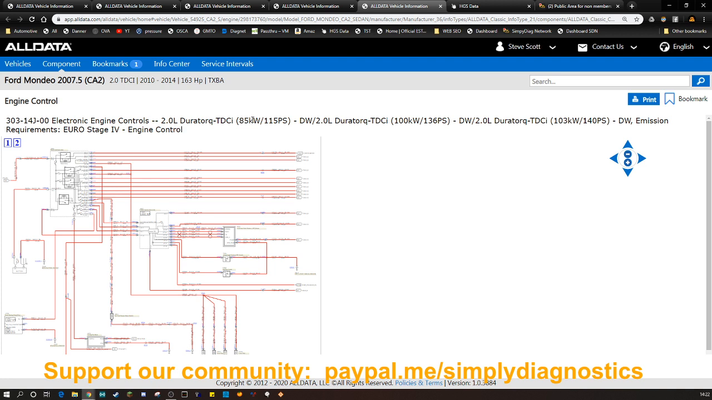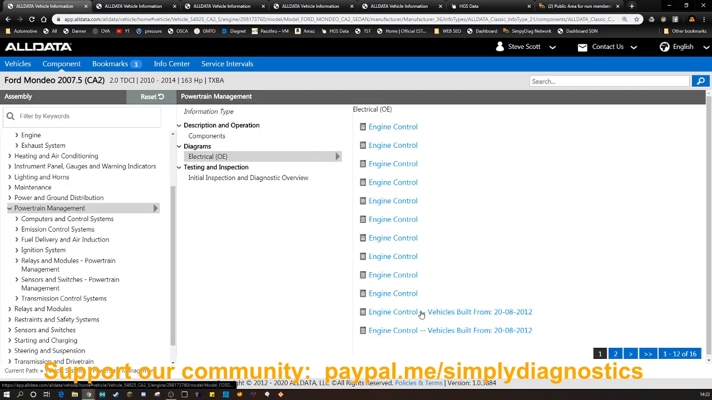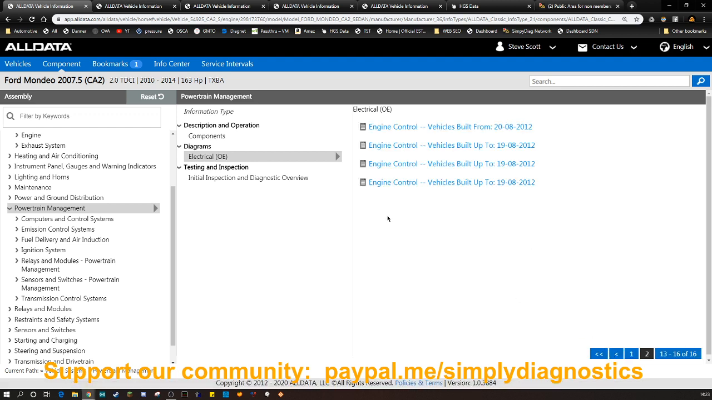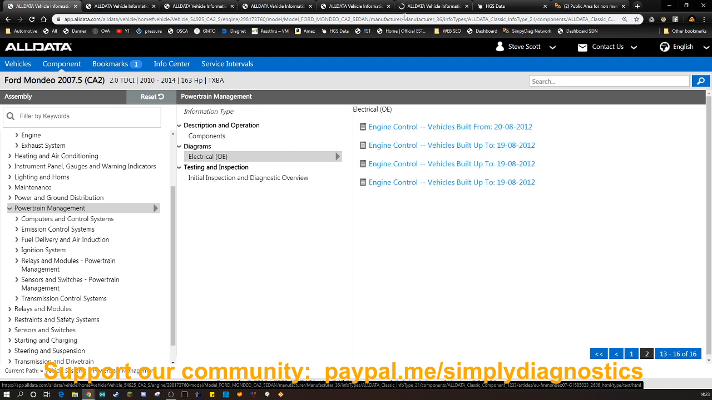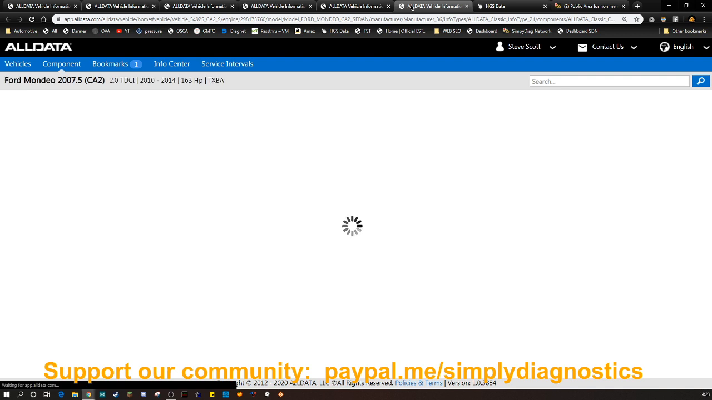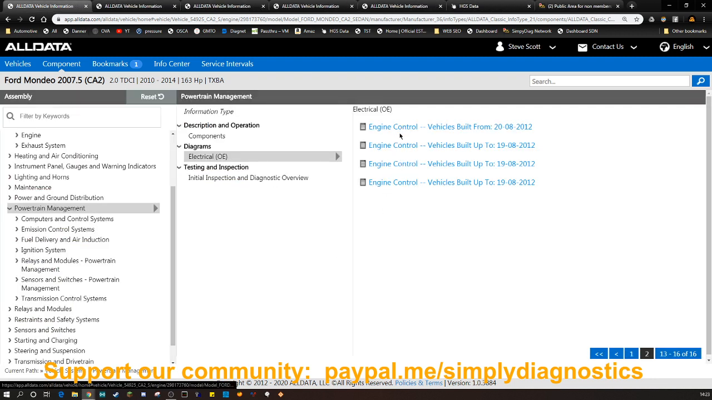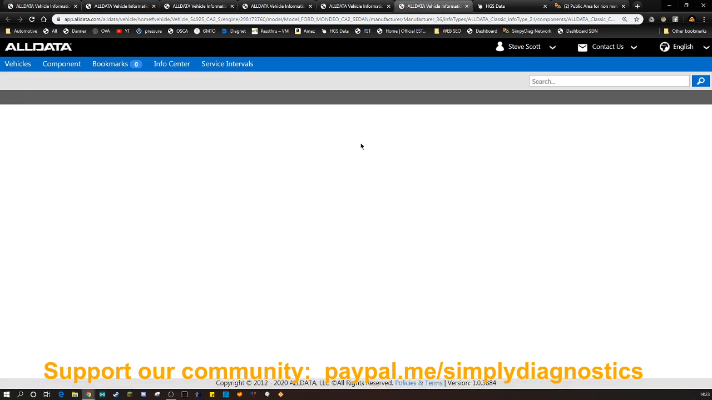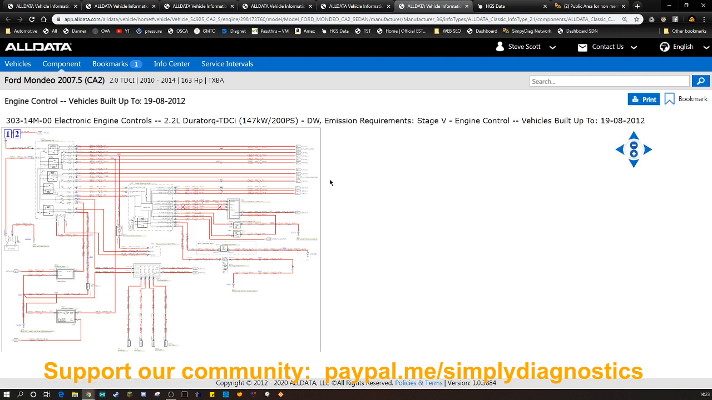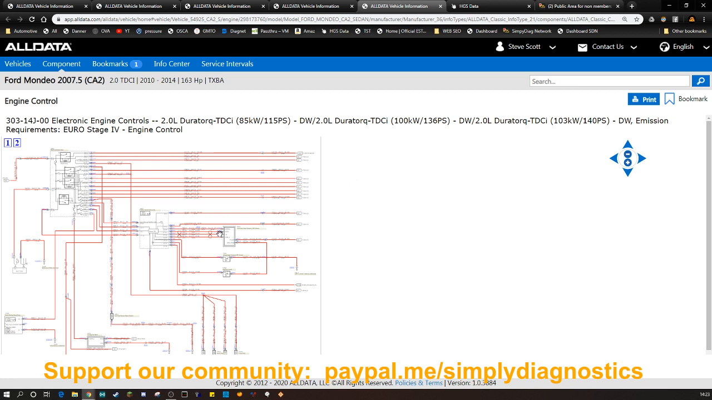But if you also notice here, this is 85 kilowatt, 115 PS, and Euro 4. Okay, so we still don't know whether that's exactly the right one. So let's go to page 2. Let's try this one. That's the 1.6. So you've got to be very, very careful with what you're doing. So let's just go with this wiring diagram for now.